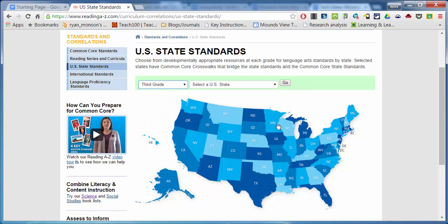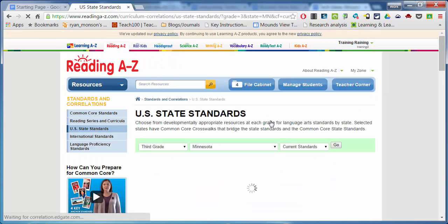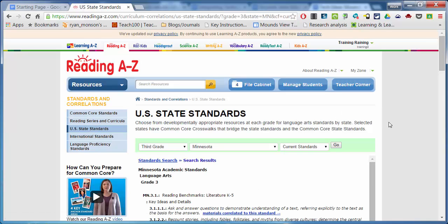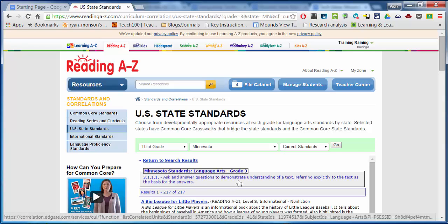So I'm going to choose third grade in Minnesota. And when I click on that, I can look at the different standards that have been written for Minnesota, and I can choose ones from this list, and then it'll show me books that relate to that standard. So I'm going to just do the first one, which is to ask and answer questions to demonstrate understanding of a text.